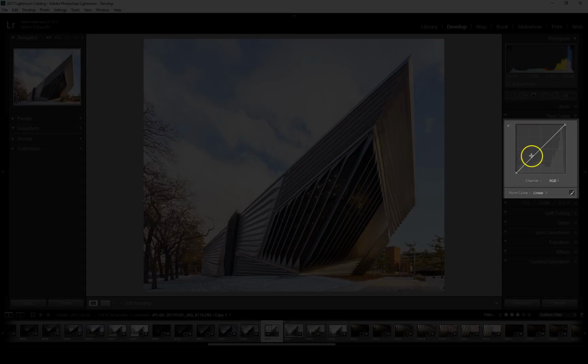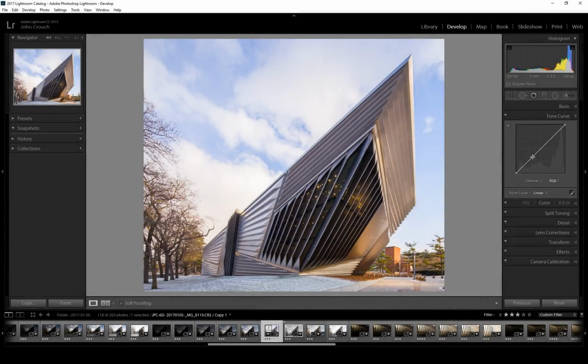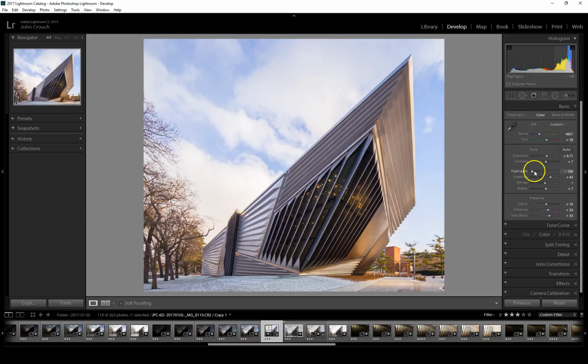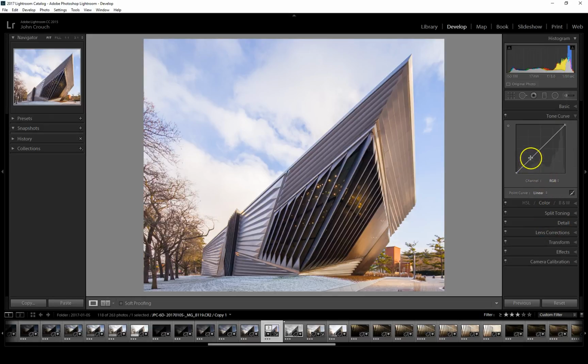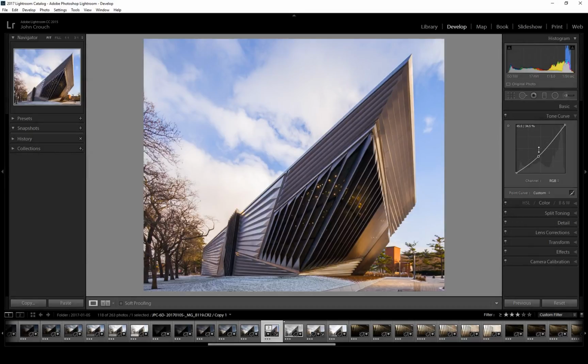As I started to say before, this is a pretty powerful tool. It allows us to adjust luminosity in very specific ways, much more specifically than these sliders will offer. The way you use it is, you basically set these anchor points. I'm going to set an anchor point here, and you can see these numbers change. Watch this number right up here. It says 45.5, 34.5. What that's saying is the input is 45.5% luminance. We're going to take that down to 34.5% luminance.